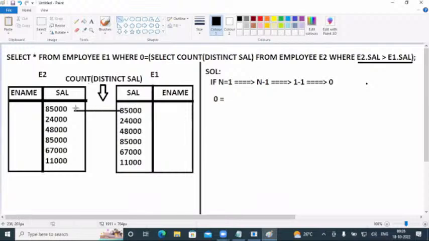So now I compare here, all values. 85 is greater than 85? Then 24 I want to compare. Next I compare with 48. Next 85 will compare with 85. Next compare with 67. Next compare with 11,000 to 85.